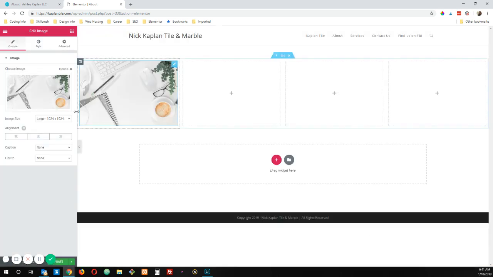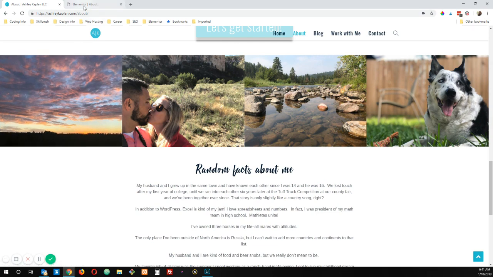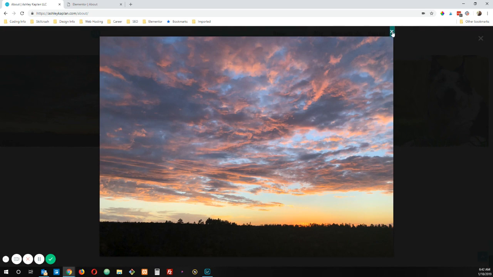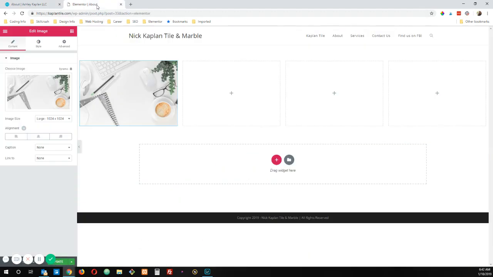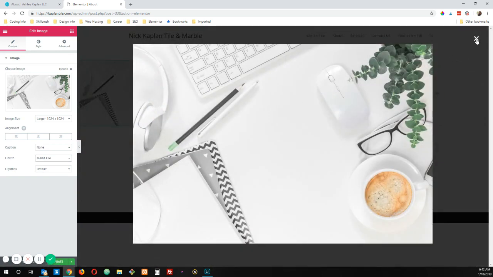So I'm going to insert that. Okay, so I have my picture and it's looking good, but it doesn't do anything. You can see when I hover over my images, they shrink, and I have this little pointer. And when I click, the image opens in a lightbox. So I'm going to do the same thing here. To get the lightbox effect, you simply come down to this link to dropdown and select media file, and then your lightbox option will appear, and you can just leave it to default. And then when I click on it, it opens as a lightbox.